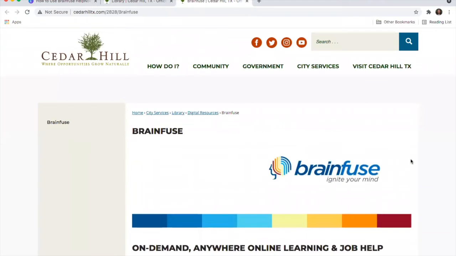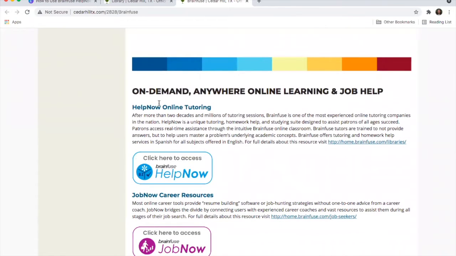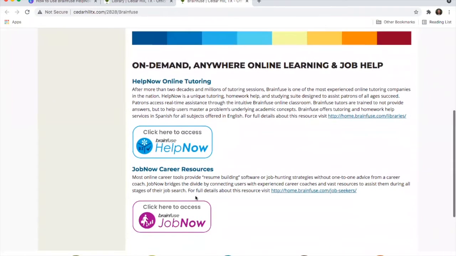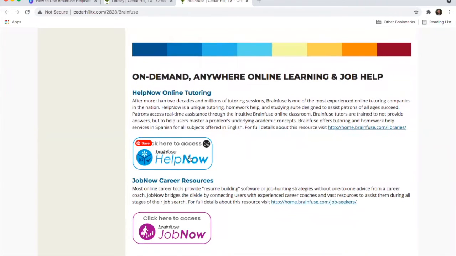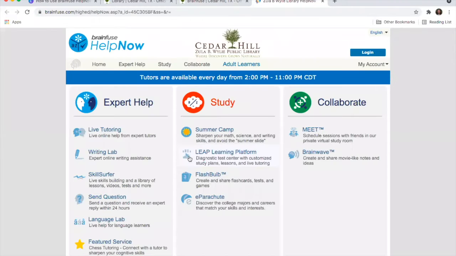And Brainfuse actually has two different components. We have the Help Now feature, which is for online tutoring, and then we have Job Now, which is more for career resources. So this is the Help Now one that we'll want to click on up at the top. So as I sign in here, you can see this is like the home page. There are some functions in here that you'll want to create an actual account with. The accounts are free, but if you're wanting to get that live tutoring or the writing lab, you'll want to be able to have your own account so you can keep all of that linked together.